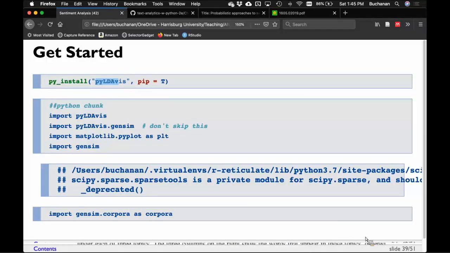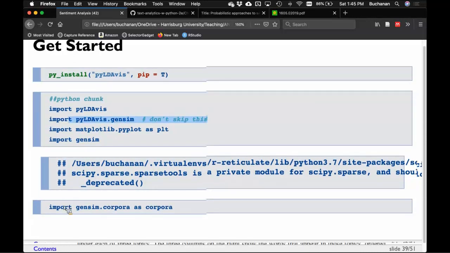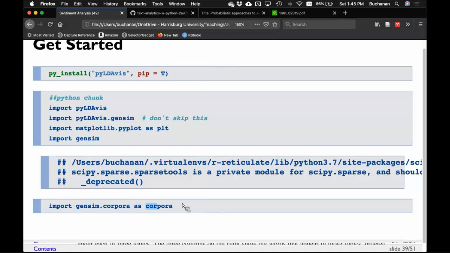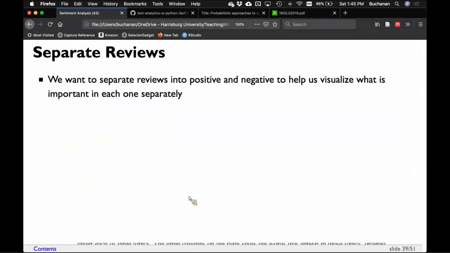All right, so the package we're going to use here is PyLDAvis, and that package allows us to create these cool visualizations. So we load this, we load the Gensim version of it. Don't skip that step or it won't run. Matplotlib and Gensim. I'm still getting this kind of sparse warning, and corpora here.